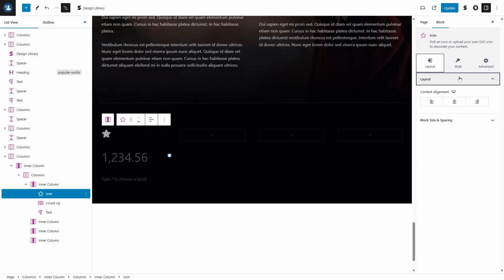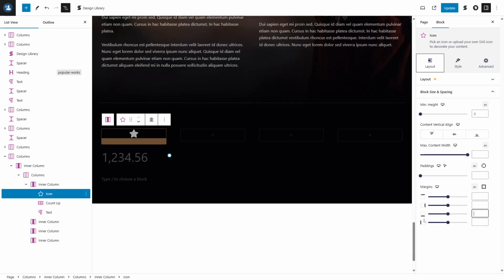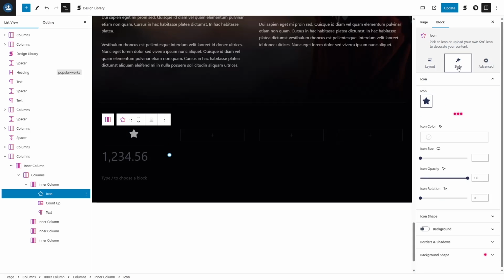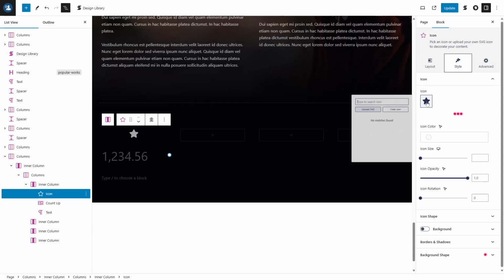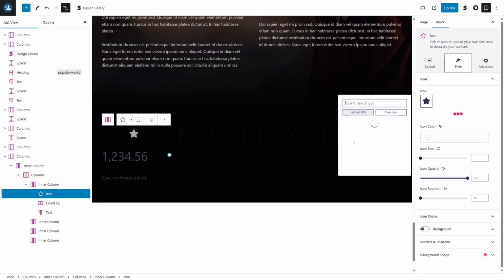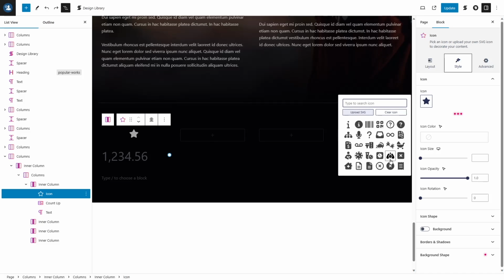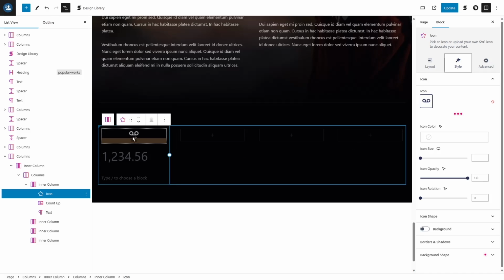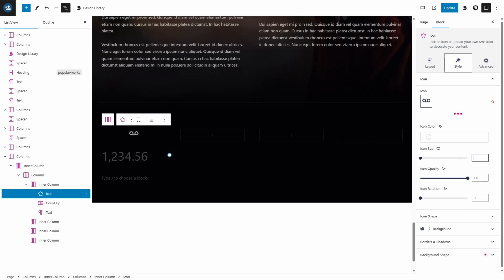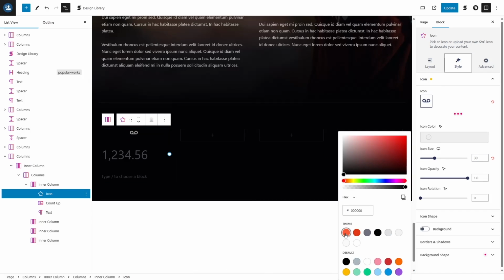So now let's style this up. For layout, we are going to choose the middle alignment, and block size and spacing should be 20 pixels from bottom. For styling, we are going to click over here so we can choose our image. We currently don't have this icon, but we can use any of these icons from here. If you have the SVG downloaded, you can simply click on the upload button and upload it from your computer. For now, let's just select this image. For icon size, it should be 30, and the color should be palette 1.